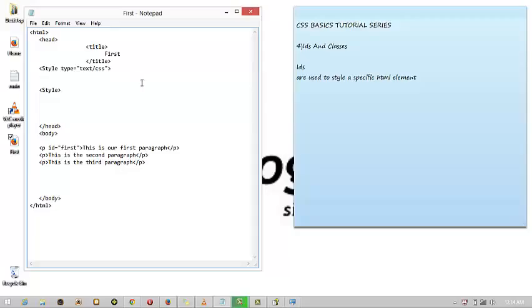Before we proceed, I just need to explain something. We said IDs are used to style a specific HTML element. When you're using an ID in CSS, we use the hashtag. So for every ID, you're supposed to first write the hashtag. So inside my CSS, I'm just going to use hashtag first.